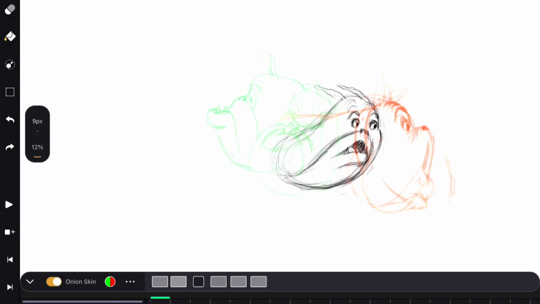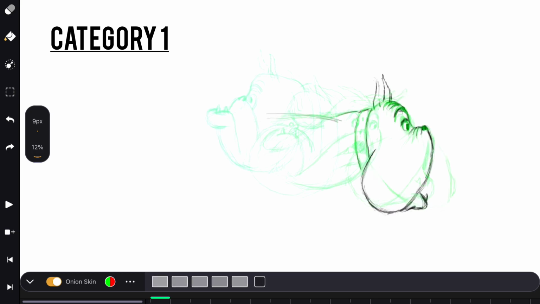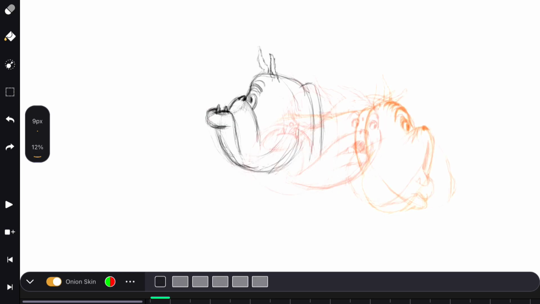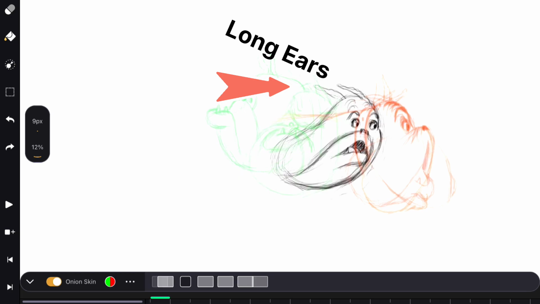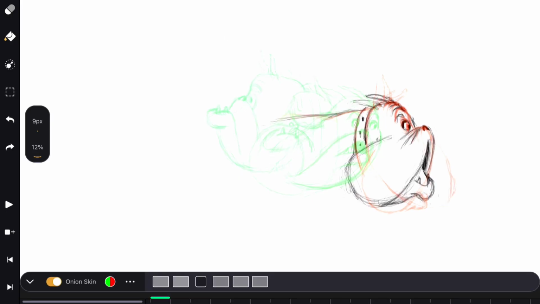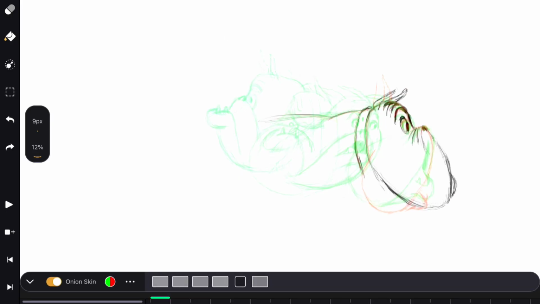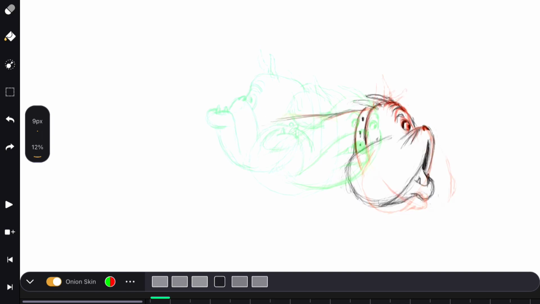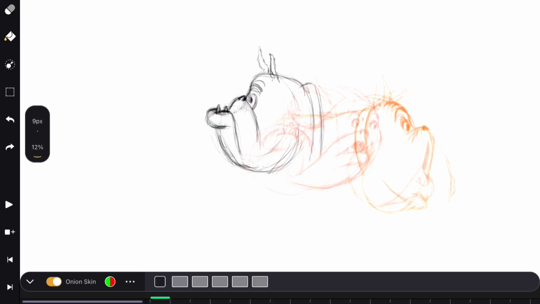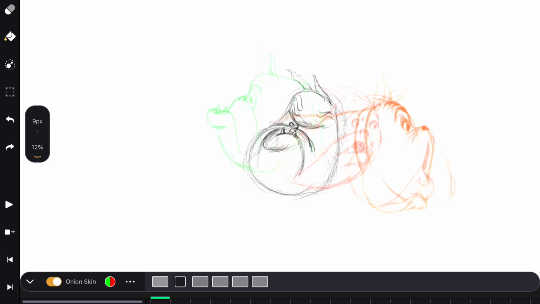Category 1 is if a character has any appendages, such as long ears, like I just said, or a tail or a big coat. These parts continue to move after the rest of the figure has stopped. Here's an example of that.